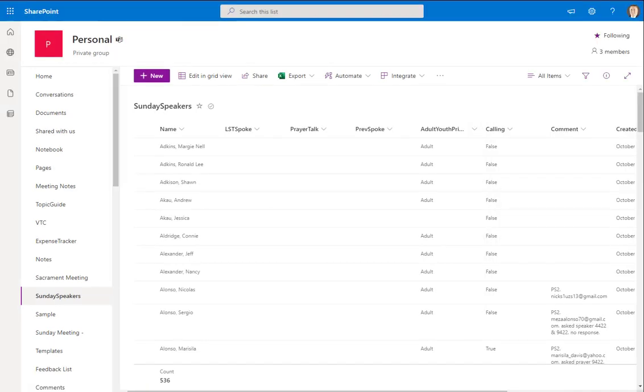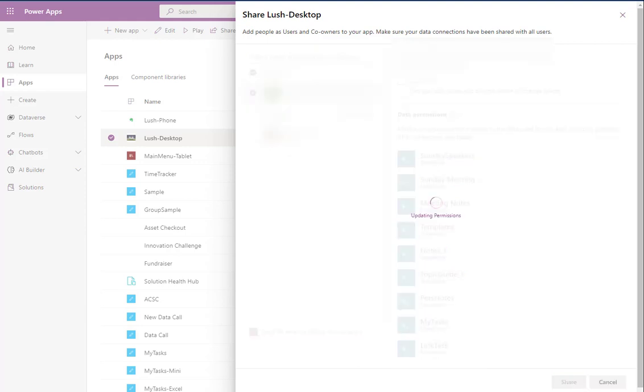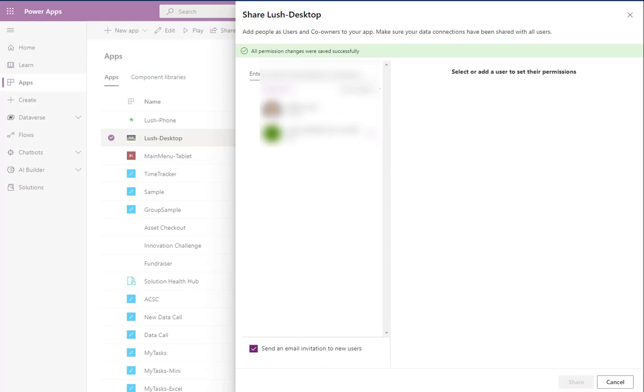So we went ahead and added that user, and let's go back to the app. Now we're going to send this right here, and we're going to send out an email invite so we can see what it looks like. So we're going to go ahead and do that and just hit share. And you're going to see it's going to update the permissions, and everything was saved. We're good to go. Now it's showing the guest right as a user.